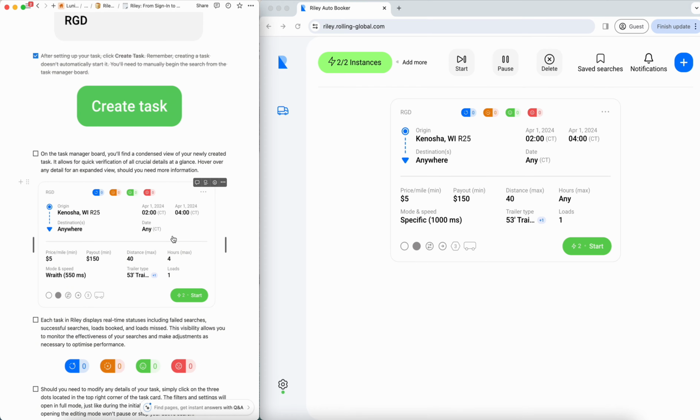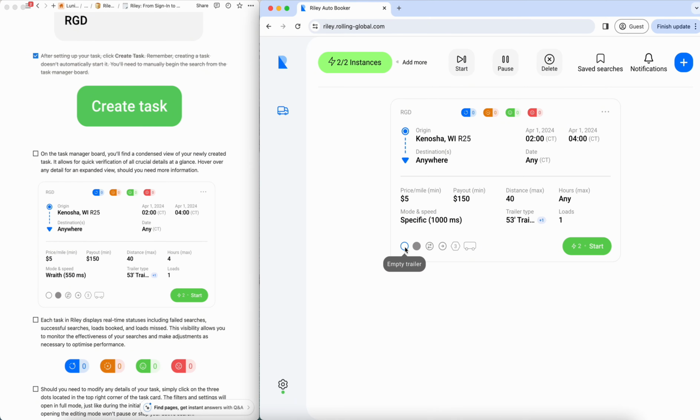Once you're on the task manager board, you will find a condensed view of the newly created task. It's a small card like this, just with the most important details about your origin, destination, times, price per mile. You can find things like the trailer status here, round trips, one ways, amount of stops, what type of equipment, right? And you can always put your mouse cursor on top of it to get more details.